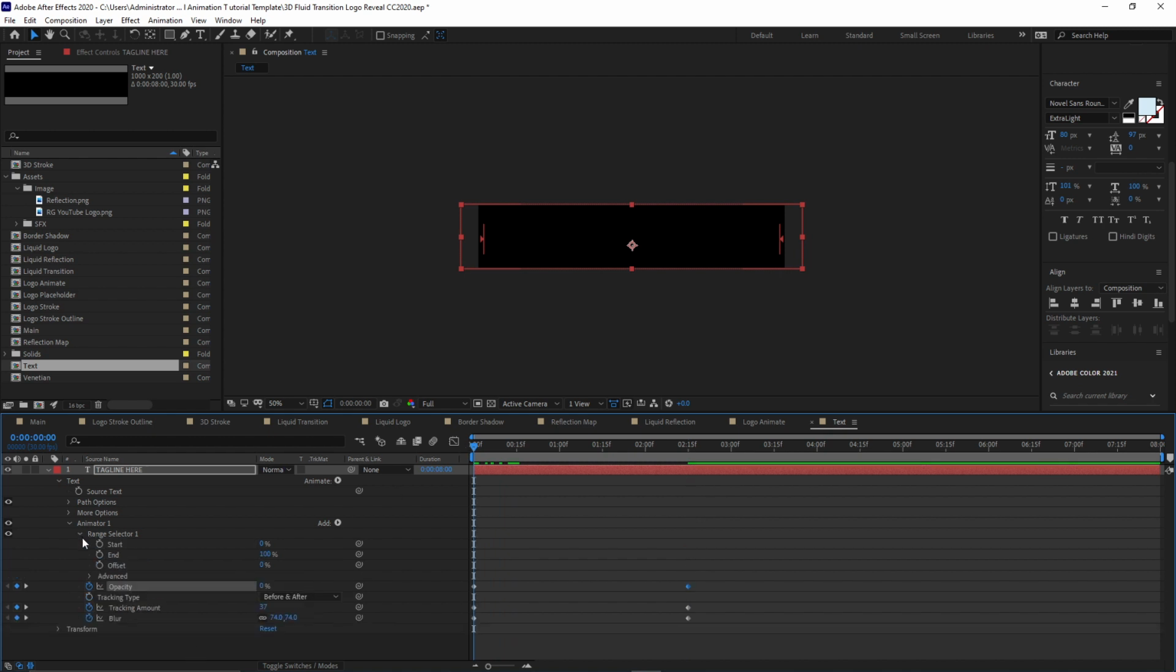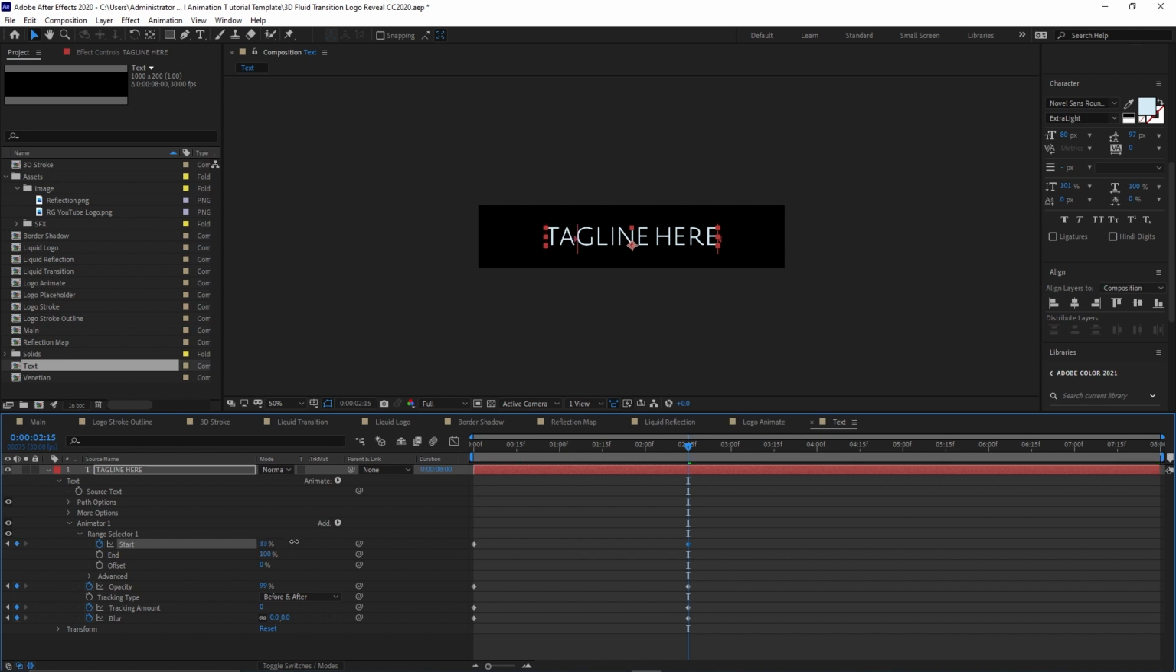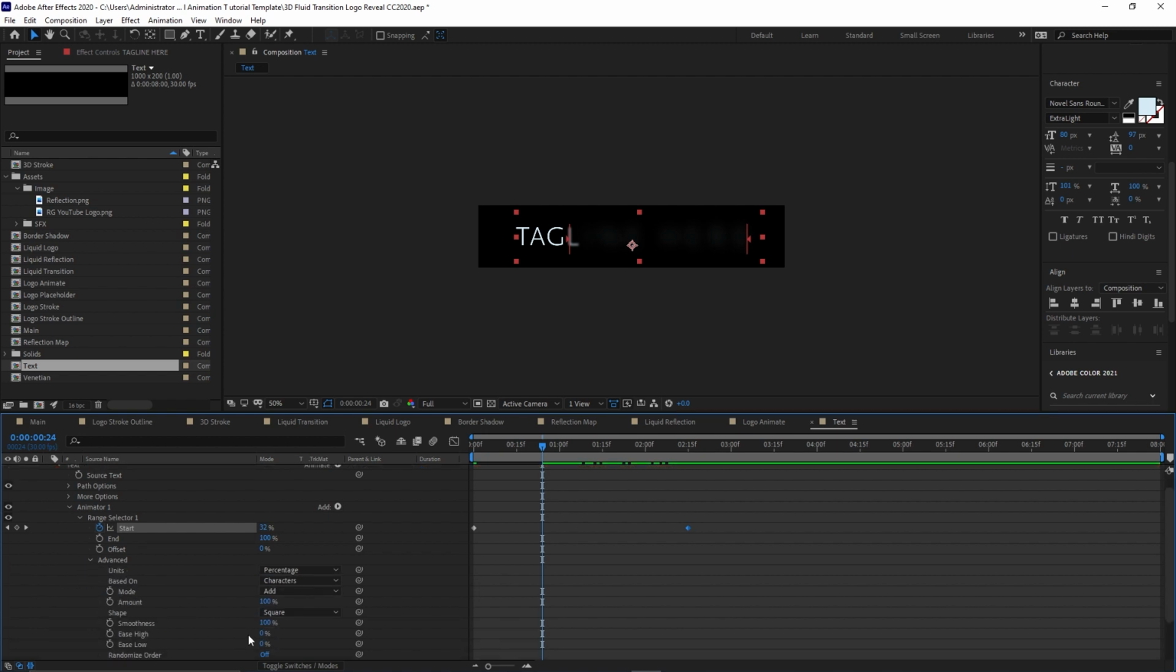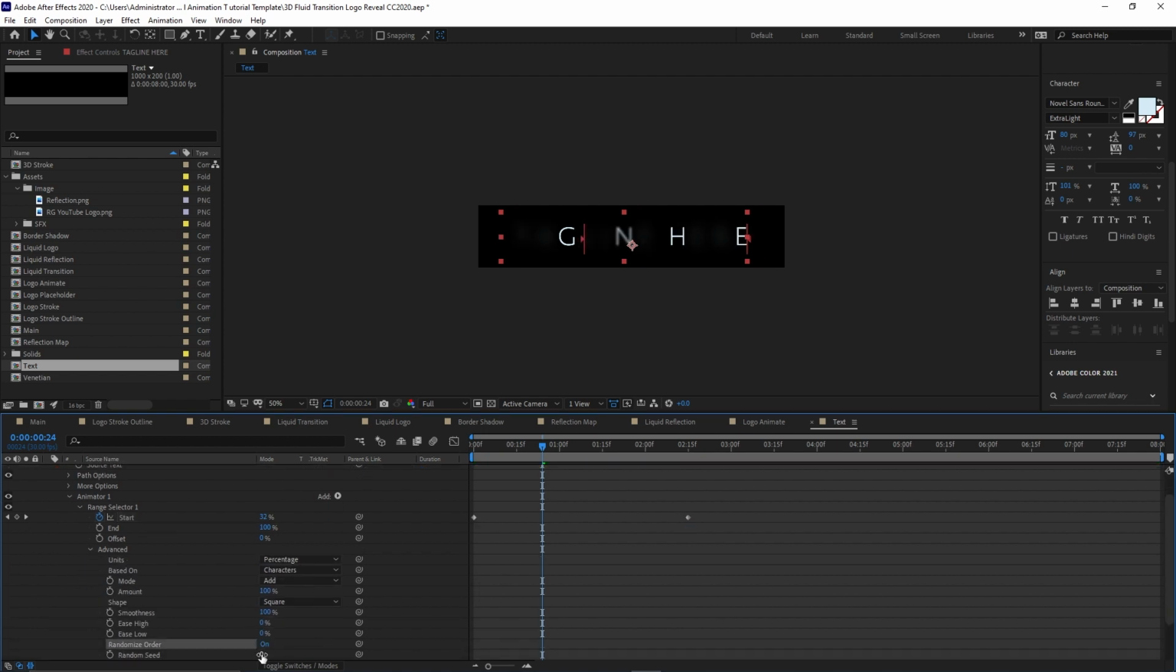Open selector 1. Create a keyframe on the start. Again, move your playhead to 2 seconds and 15 frames and change the start value to 100%. Open the advanced. Turn on the randomize order. The random seed, change this to 30.